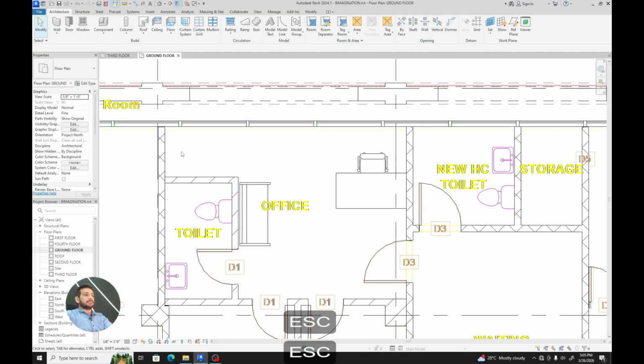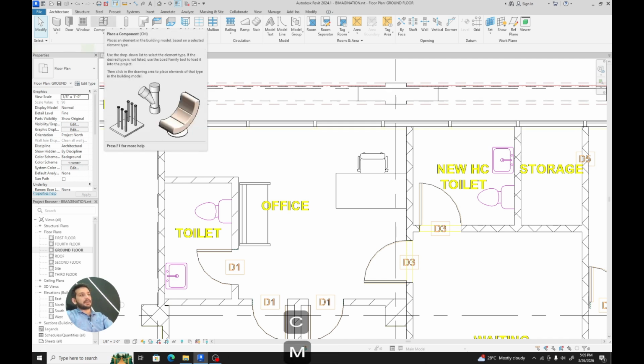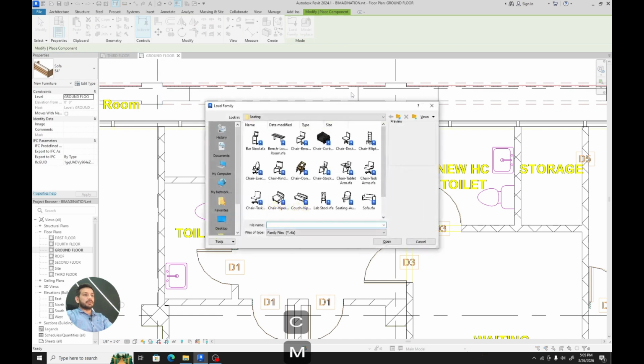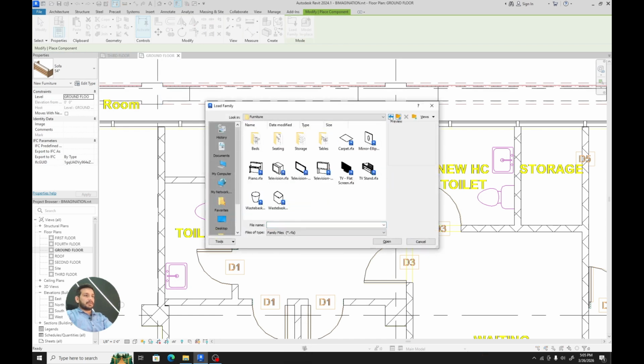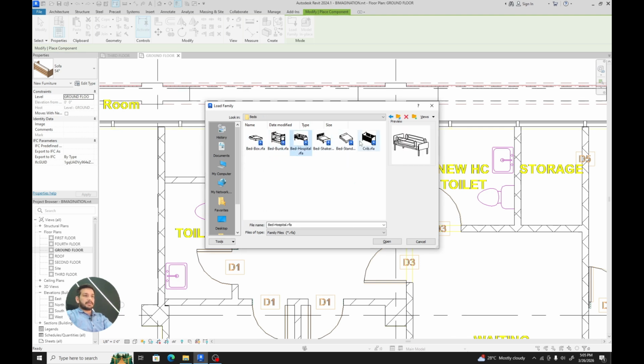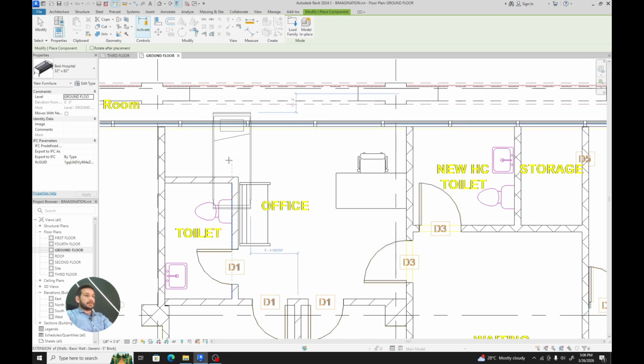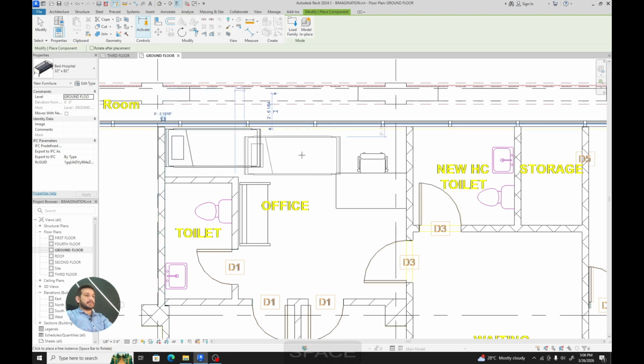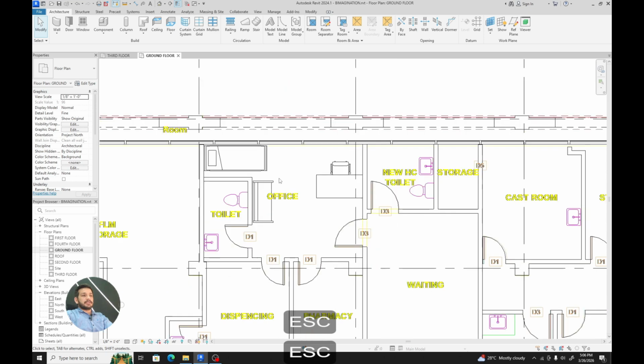Now let's say I want to place a bed or a stretcher here, so again I will go to component or just type the command cm, and then I will go to load family, and then go to another folder which is beds, and let's just use this one, bed hospital, for now. Again it needs some rotation. I will just rotate it and place it. So that is how you can import and place the furniture.